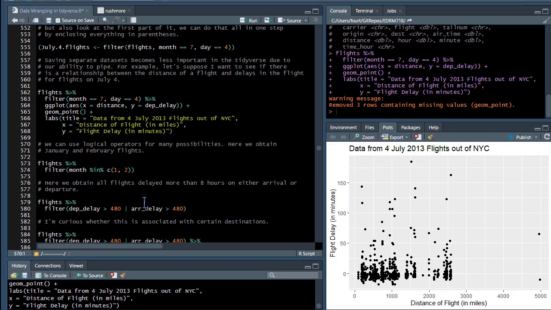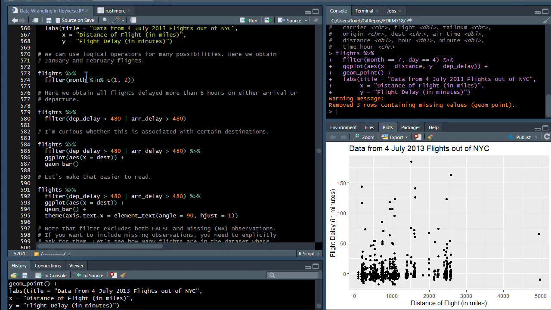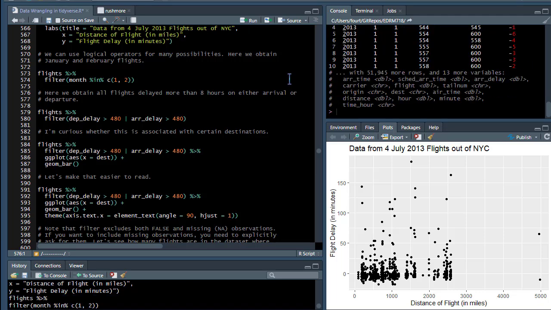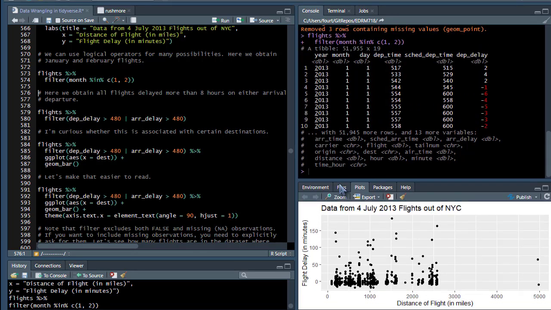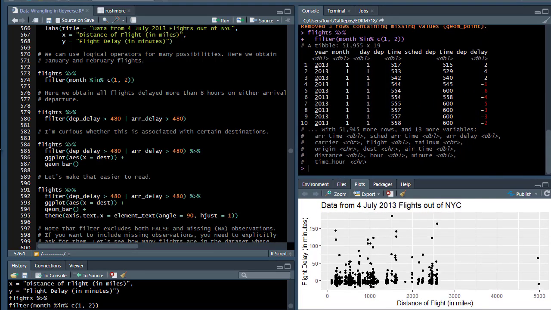We can use logical operators for many possibilities. Here, for instance, I'm going to use the in operator to capture the first and second months. So here you can see it's month 1, and if we look down, we'd see 51,955 January and February flights.